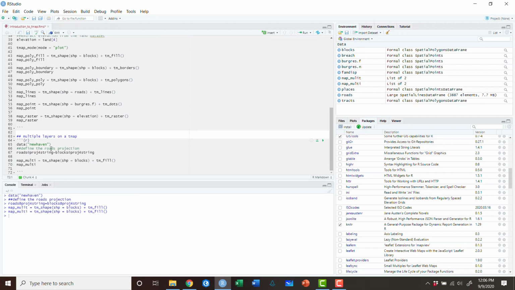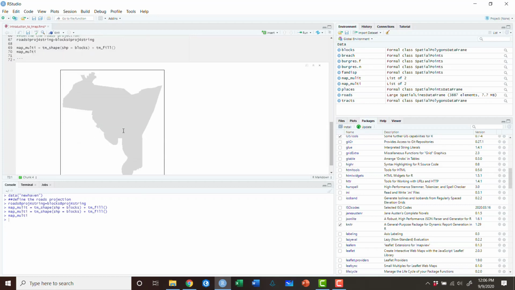Okay. We will run that. You'll see that we get exactly what we would expect, right? The polygons without any borders filled in with the default light gray color. Okay, so that's not particularly new, right?